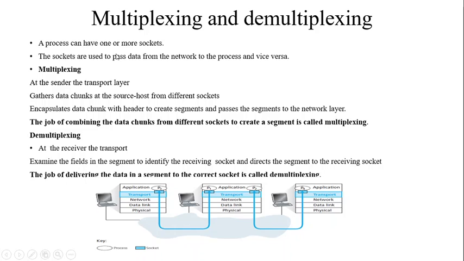A process can have one or more sockets. Here, for example, this process has one socket. It can also have another socket. The sockets are used to pass data from the network to the process and vice versa.